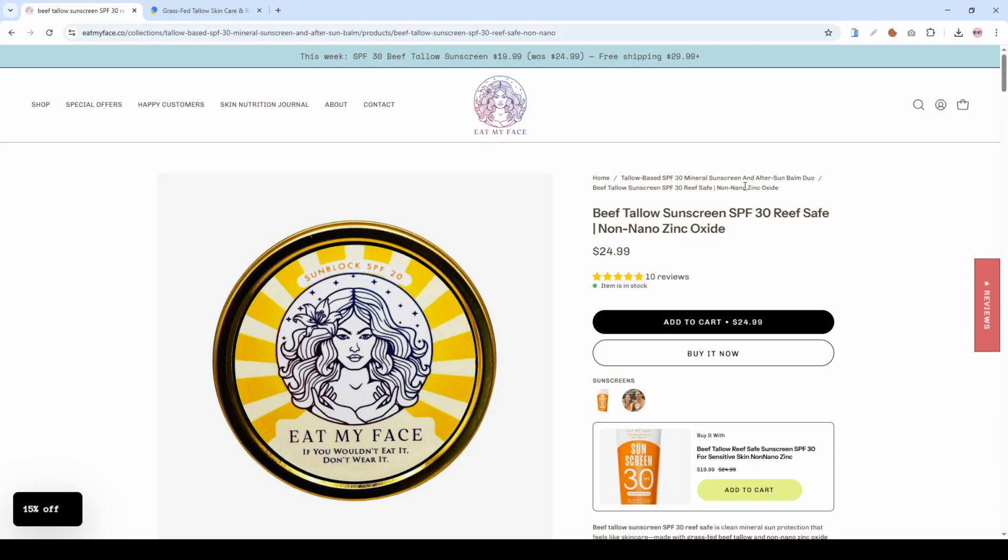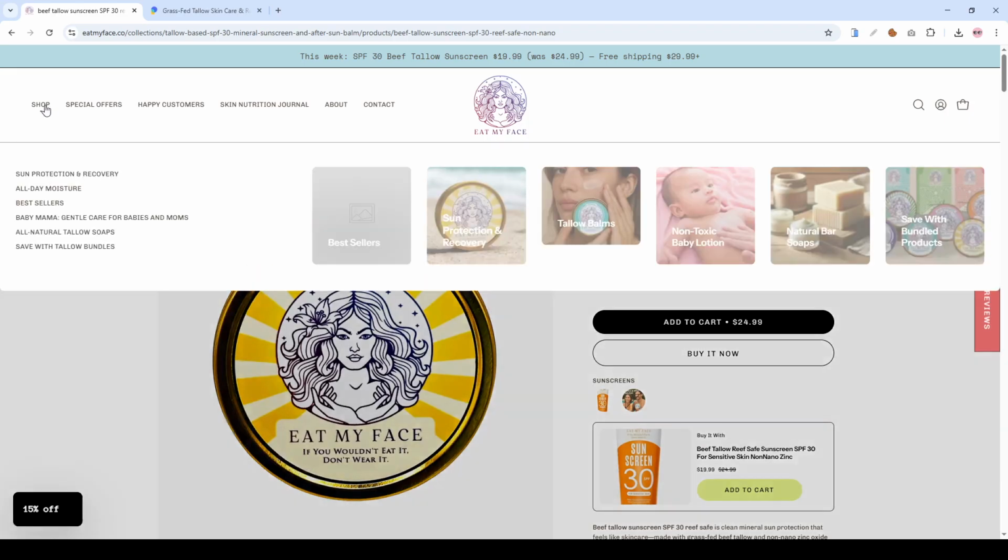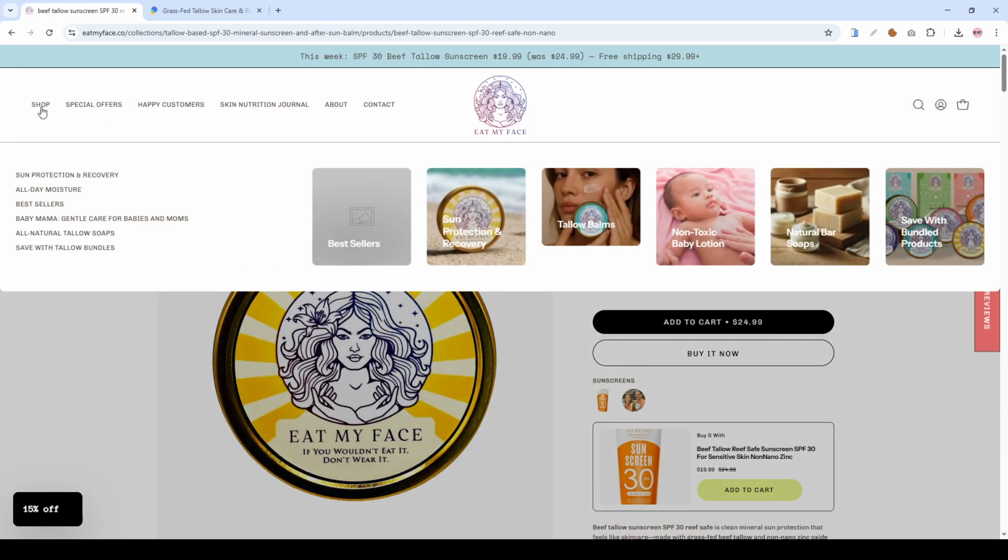That is the category, and then we have that subcategory here, beef tallow sunscreen SPF 30 reef safe, which is the actual product that I'm looking at. So it seems like the parent category of this product is the duo category here, the tallow and after sun balm duo, and that main parent category should probably be that sun protection and recovery instead.